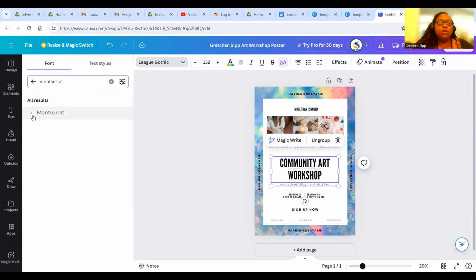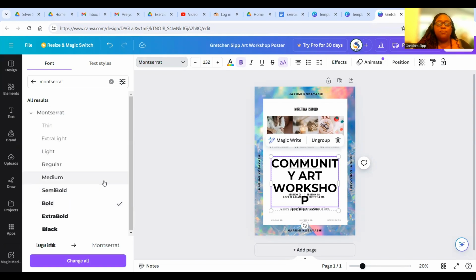And then when we start to type it in, it will start to populate our results. Now, you see this arrow to the left. This arrow to the left lets us know there are more options. So we click on that arrow to the left, and we're going to get Montserrat Bold. So when we do that, now it has changed this. But oh my goodness, look at how this has spread out.